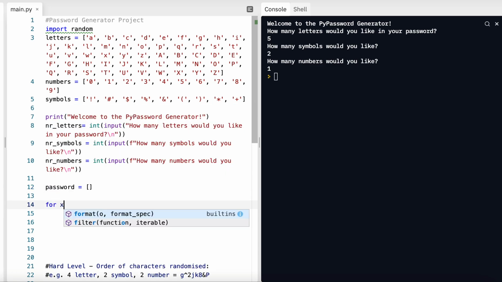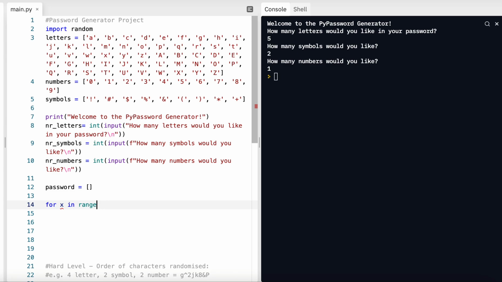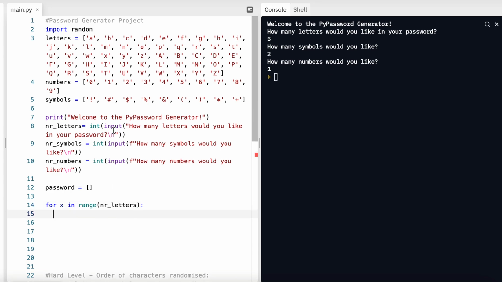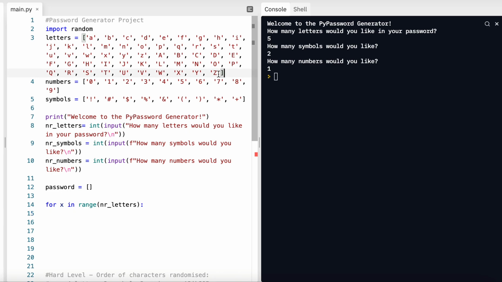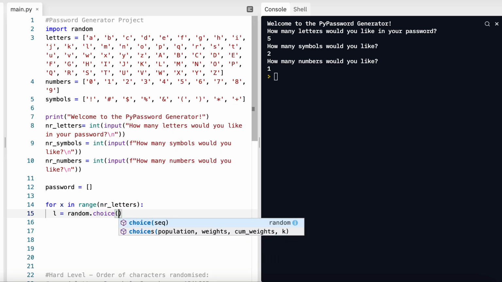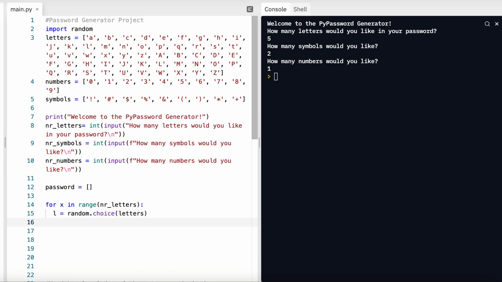So the first loop is for x in range, and the range is going to be the number of letters the user inputs, so nr_letters. And each time that it iterates through, it's going to randomly select a letter from the letters list. So in that case, we can assign a variable l to random.choice(letters), and then each time it iterates through, it'll select a random letter from the list, and it's going to append each time to the password list.